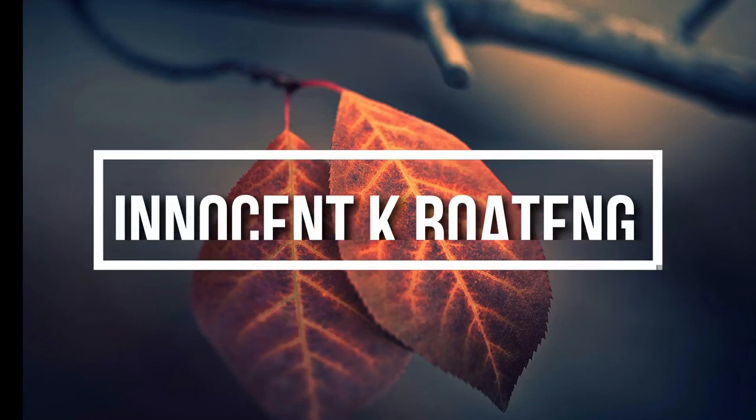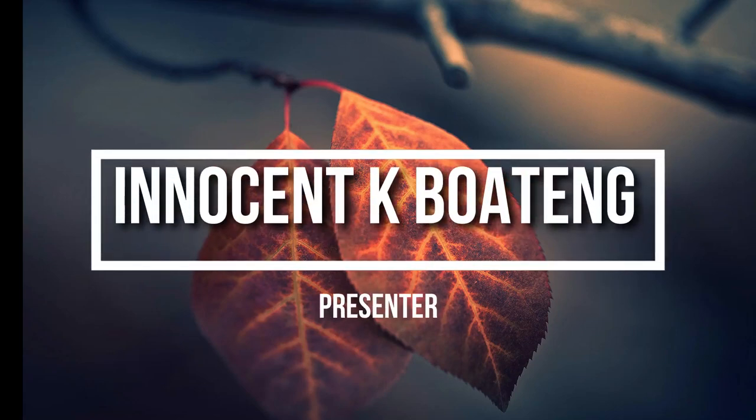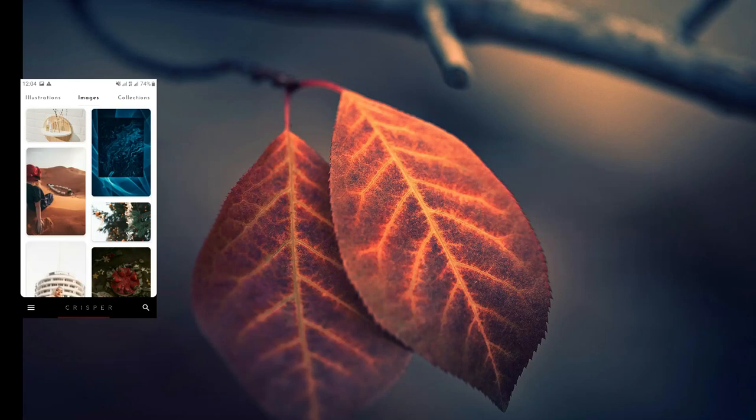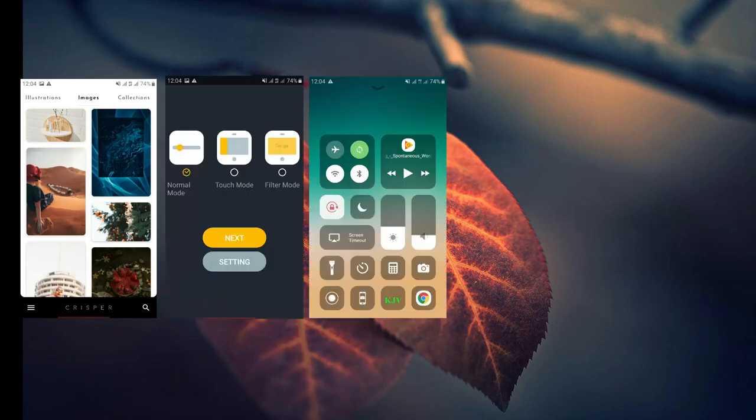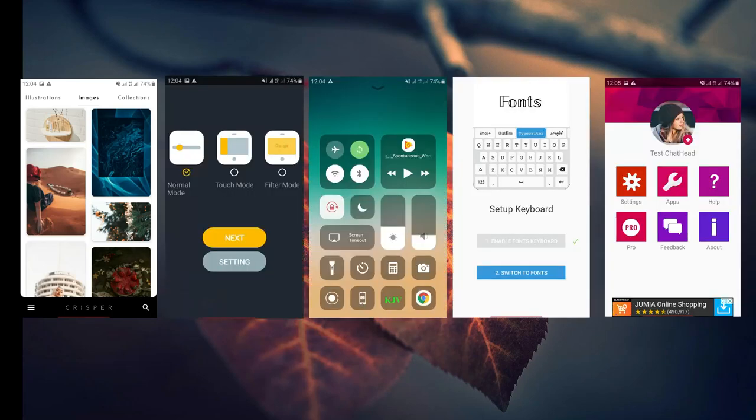Hey everybody, Innocent here. It's the middle of November. That means a new set of apps. Here are 5 apps that are going to help you use your phone like a pro.